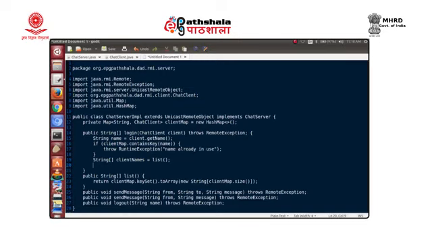So, we will say client map dot put. What do we put here? We will put the new entry. This entry is nothing but the name and the chat client object, which is passed as a parameter. This chat client is basically the stub available from the client side, so that the server will be able to communicate with the client. This is mainly for that purpose.